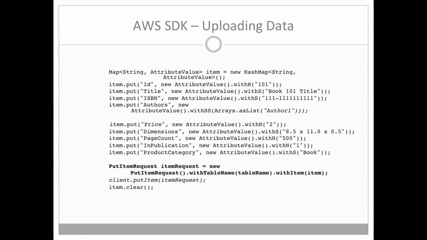The same thing applies for uploading the data. You define your attributes, you create an item, you put the item request using the API with the table name. You put the item and you're done.